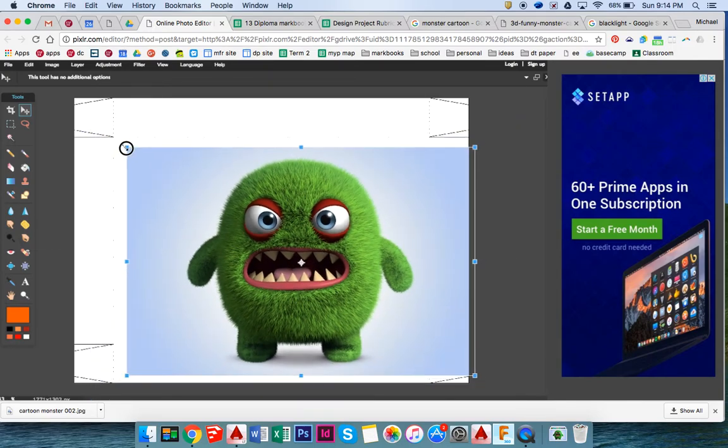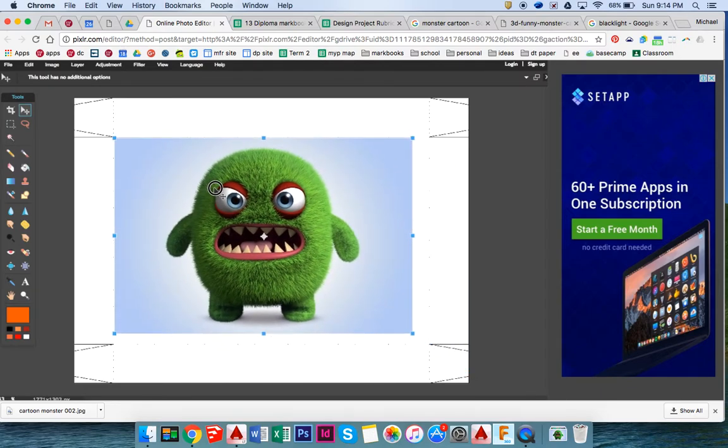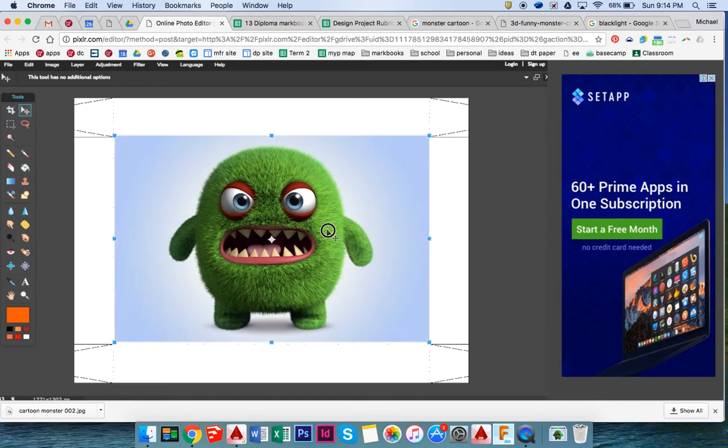So I'm holding down the Shift key. I'm just going to get him sitting in the middle here, about the right size. When it's the correct size, press Enter just to lock that transformation down.